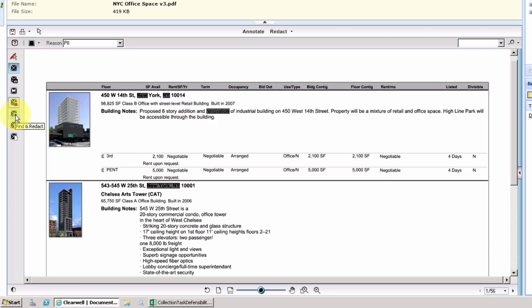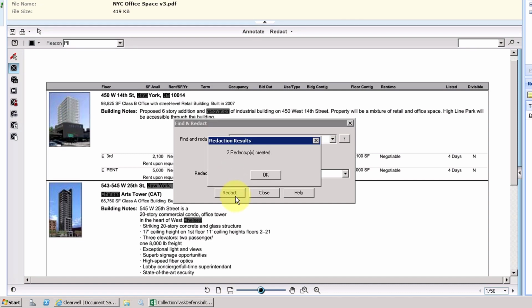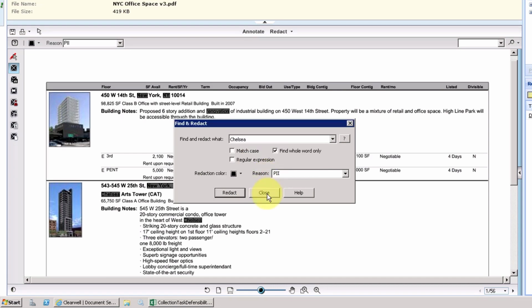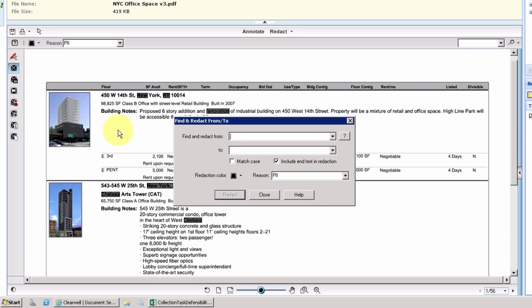The next option is a find and redact. So if I were to type the word Chelsea and click redact, it would identify 2 instances of that word in this case and automatically redact them. Again, you have the options for color and redaction reason. The next option would be a find and redact from and to. So you can put specific from and to addresses here, and again, select the color and reason.